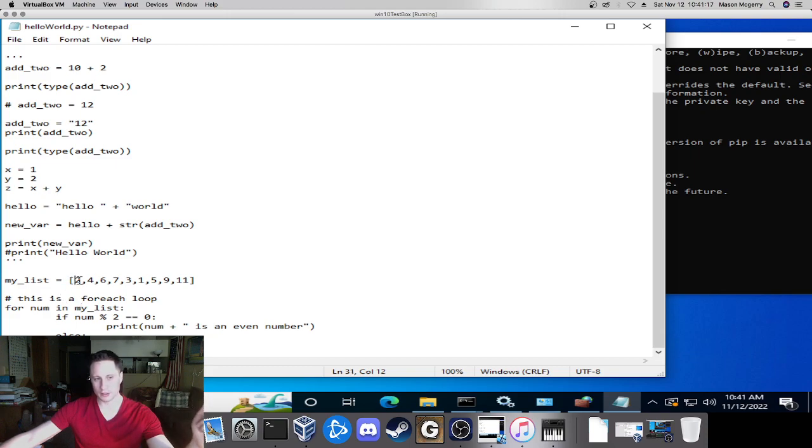For each of these numbers, 2, 4, 6, 7, 3, 1, 5, 9, 11, each of those is going to go here, because we're saying each one of those numbers we want to look at. So this part's saying for each one of these numbers in this list, we want to look at them and do something with that. And the something we're going to do is another conditional. That's not a loop. This conditional is doing a function. The function is the number, for instance at the beginning it'll be 2 modulus 2.